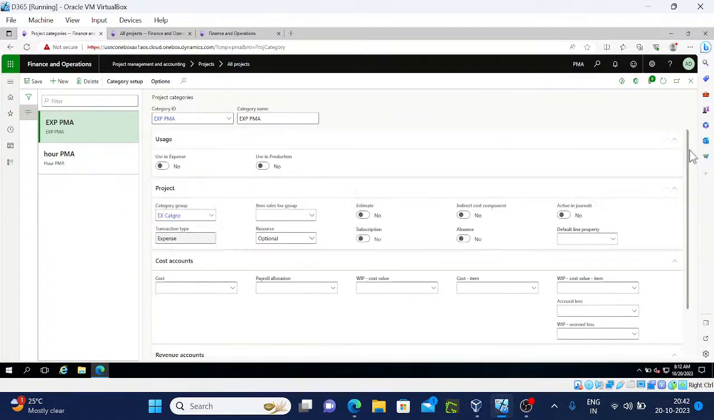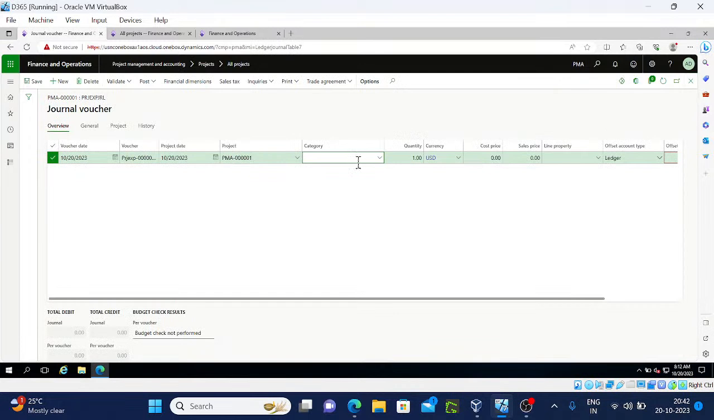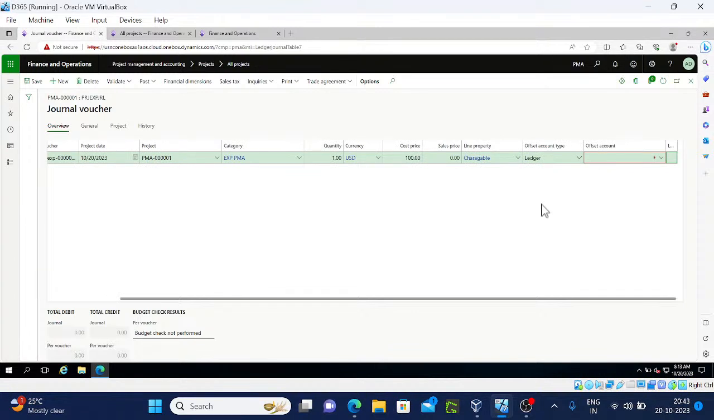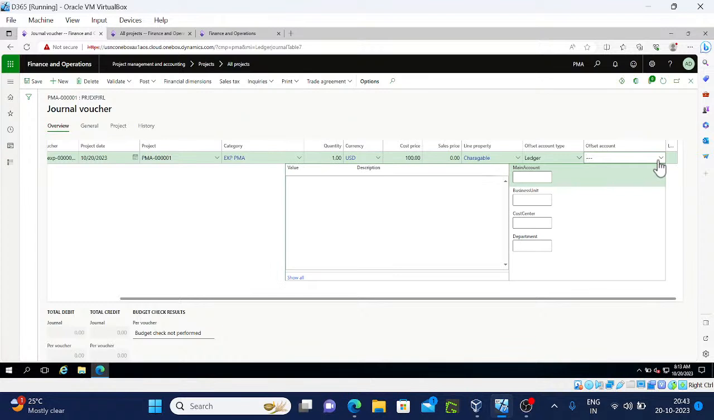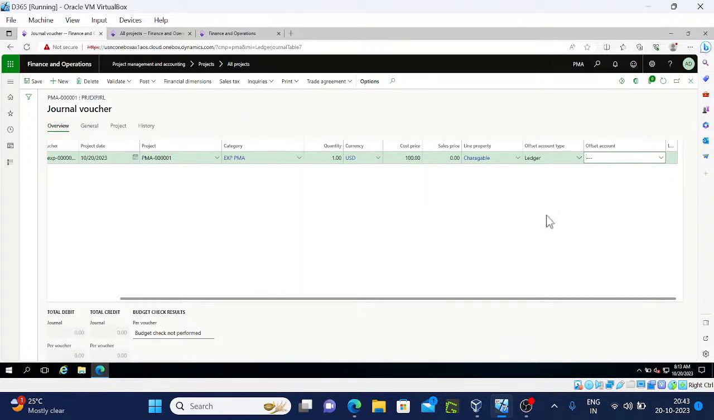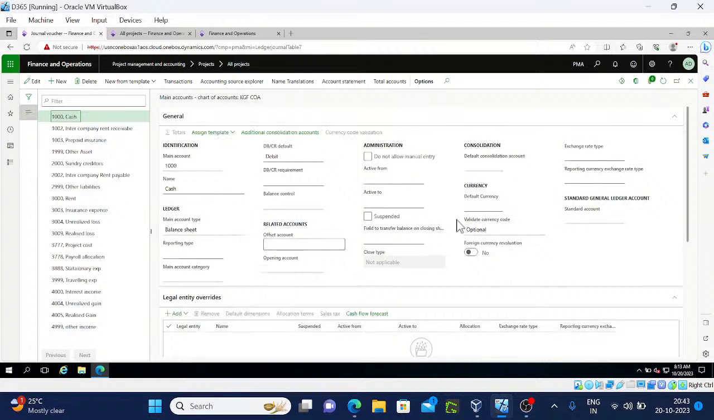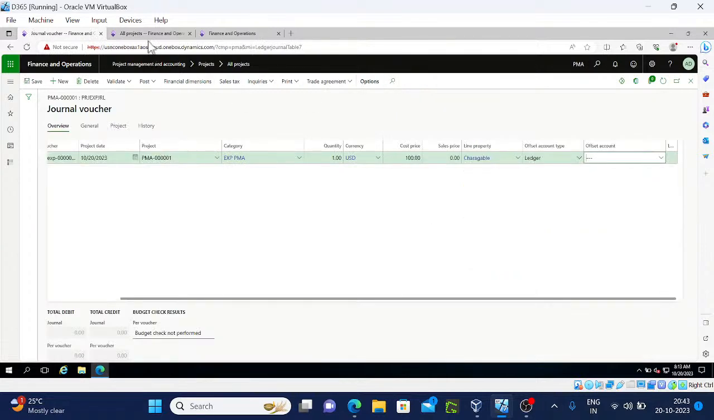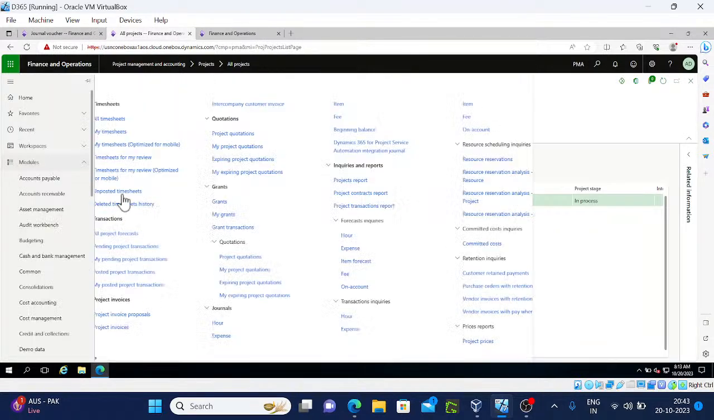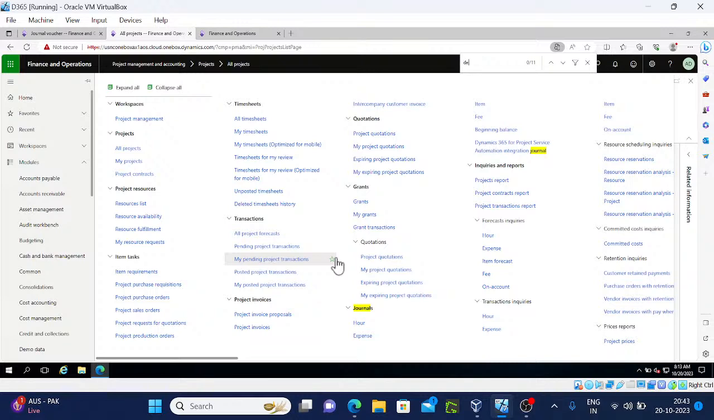Okay, once that is selected, select the quantity and price 100 rupees, and here the offset account is not coming, we need to select it manually, or you can create the default offset accounts for expense type, so that it will come automatically. Let's create default.